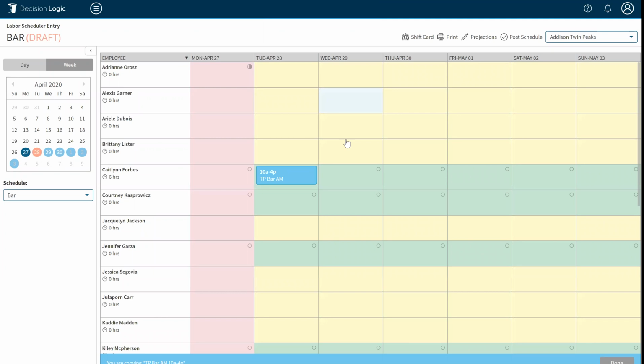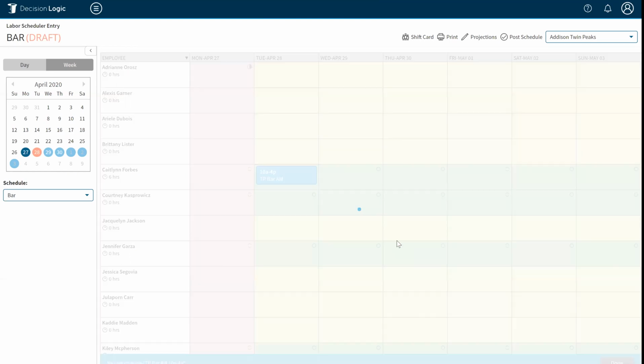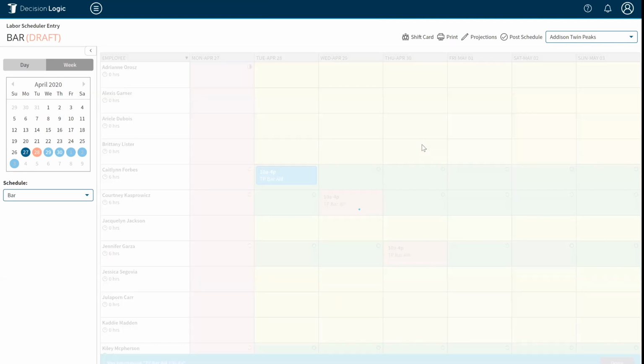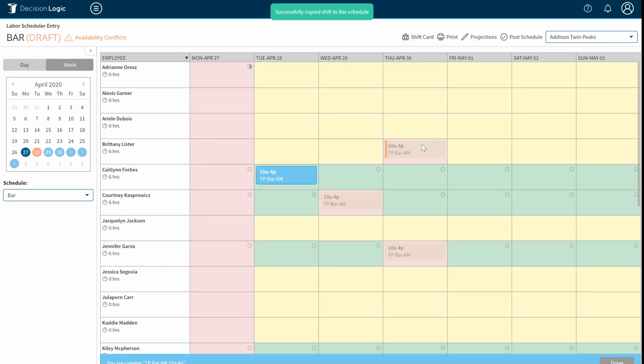Yellow is going to be people that have the job code but do not have the availability. Red is going to be people that cannot be scheduled for that job code. And green is that they have the availability and they have the job code. We can go ahead and override the employee that does not have the availability and schedule them for that accordingly, but it is going to give us an orange bar to the left saying that this shift conflicts with their availability.